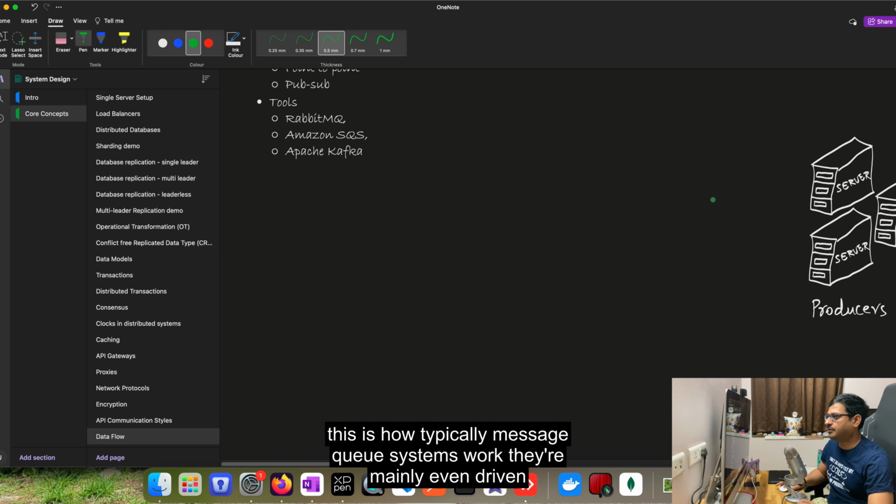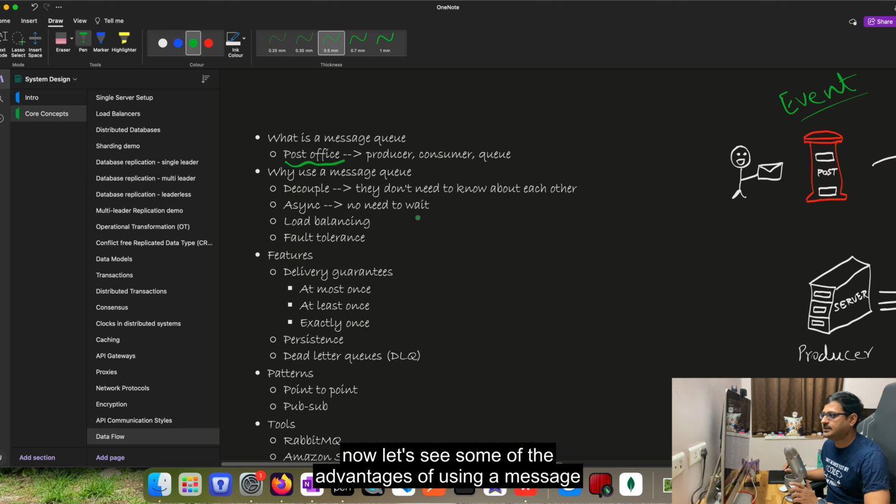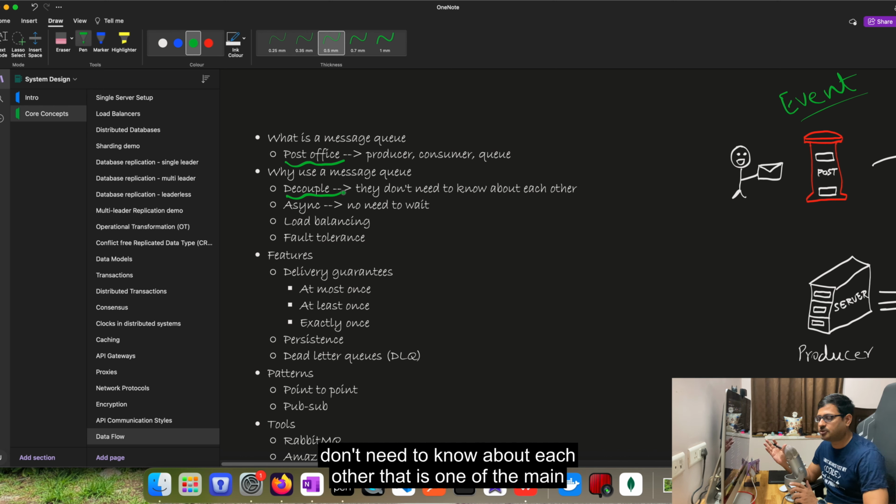They're mainly event driven. Now let's see some of the advantages of using a message queue. First thing is decoupling. So the producers and consumers don't need to know about each other. That is one of the main advantages.